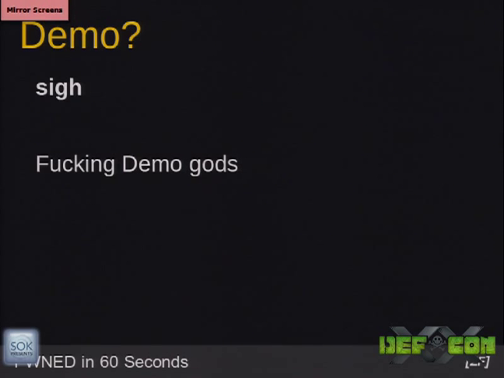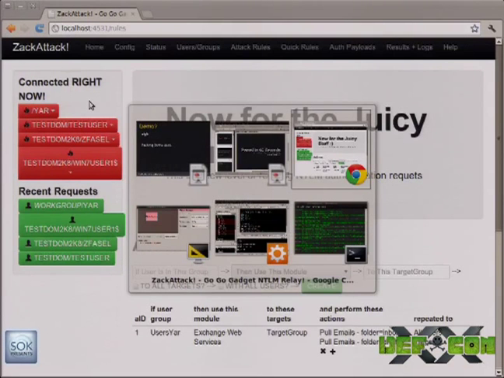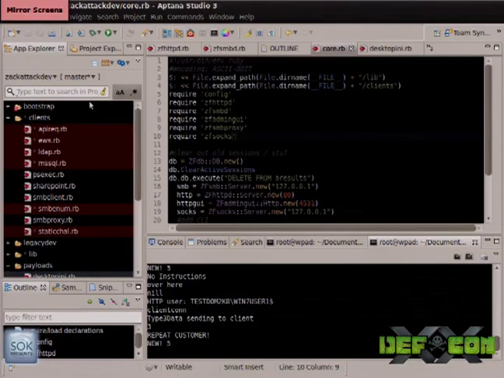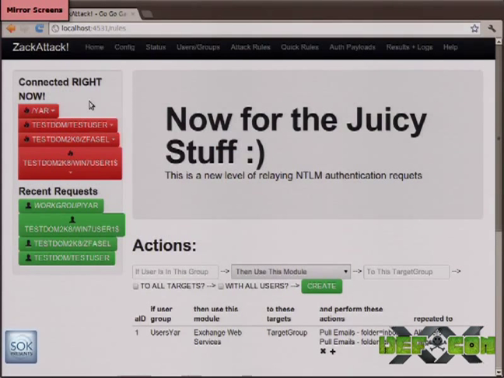Honestly, I had a demo set up to show NTLM relaying to Exchange Web Services, as well as doing other stuff. The problem is all my VMs got messed up. So instead, I'll show just the GUI on it. Here we go. So this is the GUI to it.